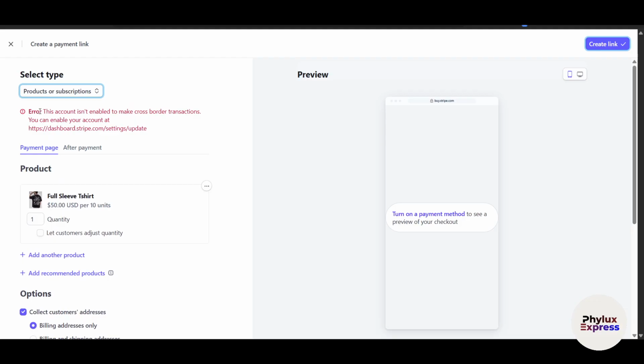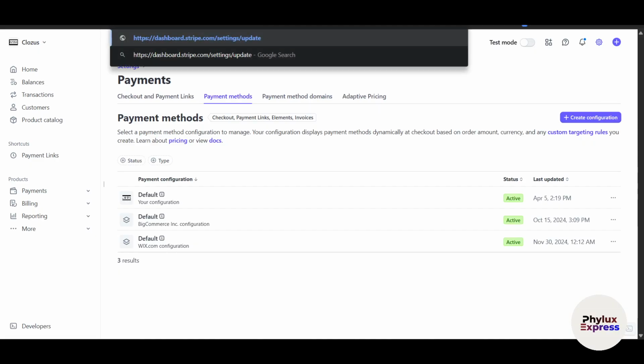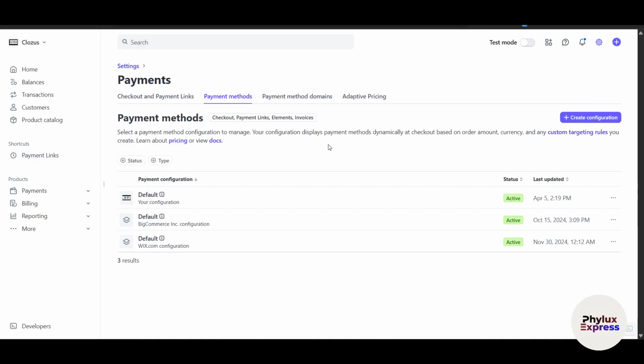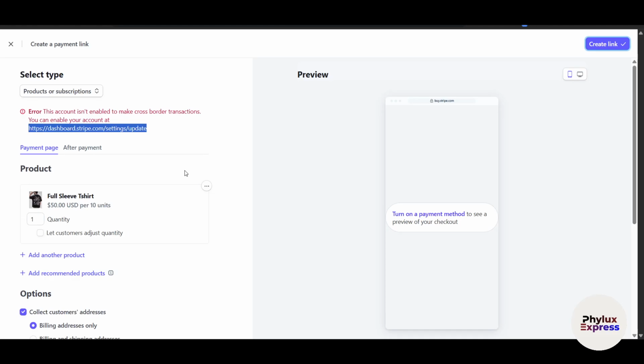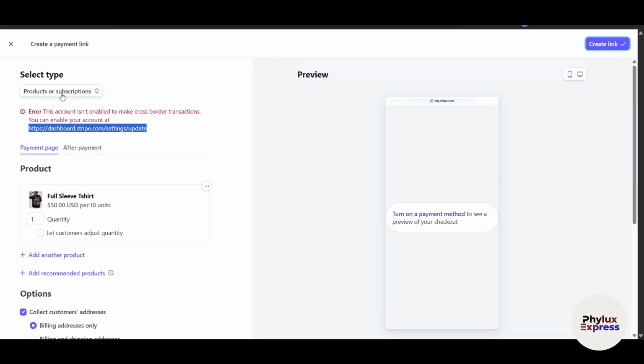By the way, you can see here, I'm just getting an error. It says the account is unable to make cross-border transactions. So I just need to go to this link here. So let me just go to this link. I have to make sure that the cross-border transaction has been allowed. In your case, I'm sure you would not get this error, but if you get this error, then you have to fix it.